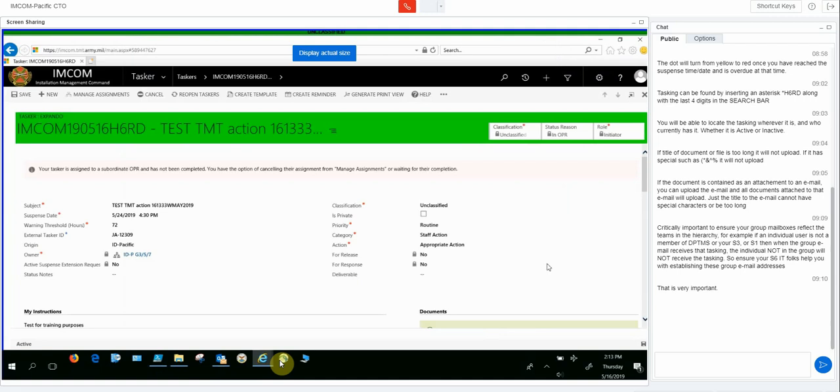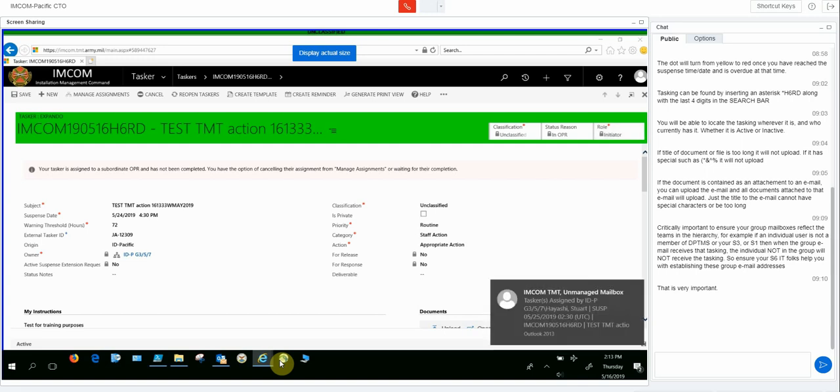Some questions with regard to generating action. Oh, somebody new is in. Who's this? William Omar. Hey, there's a ring from Outlook telling me that I got action that's been assigned to G357.